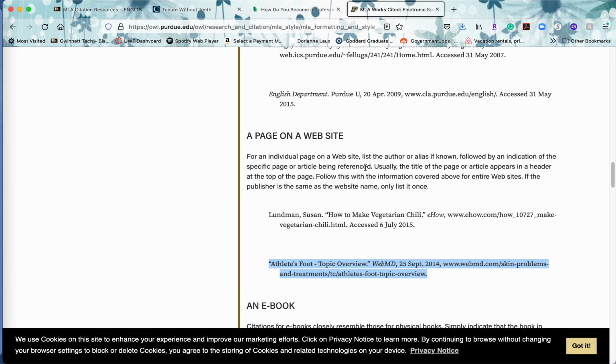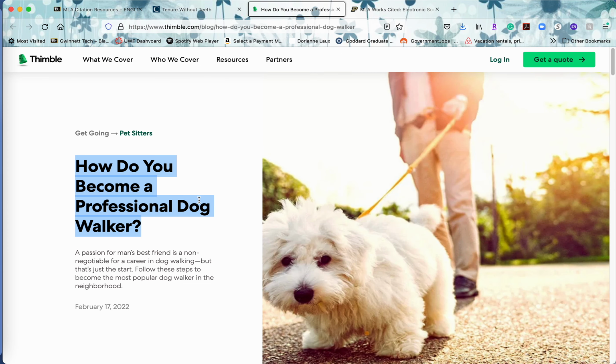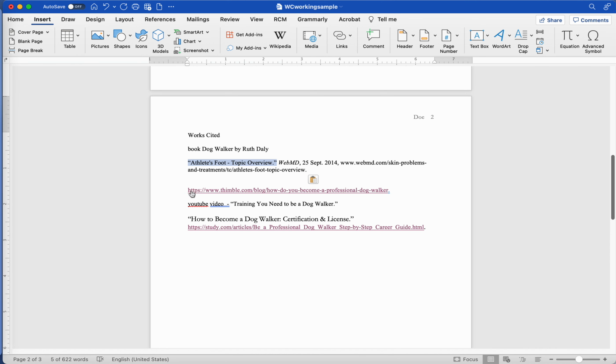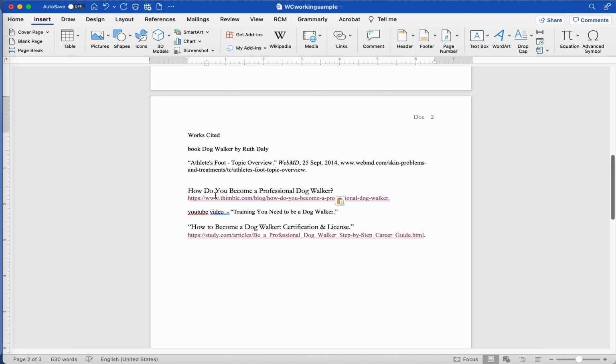I'm going to go back to my source. Here's the name of the page: How do you become a professional dog walker? And I'm just going to copy and paste that. We'll do the formatting later. So let's start here. Here's the name of my page. You can see this one's in quotation marks. The reason it's in quotation marks is it is an article contained on a website.